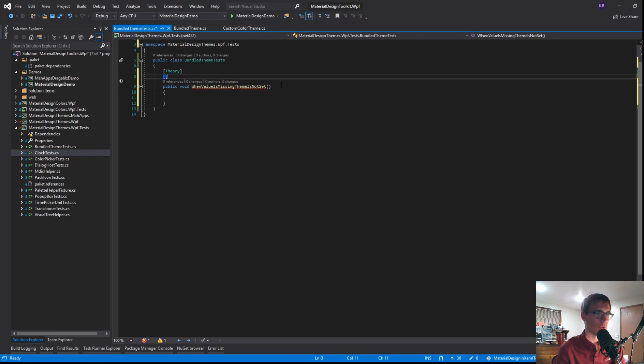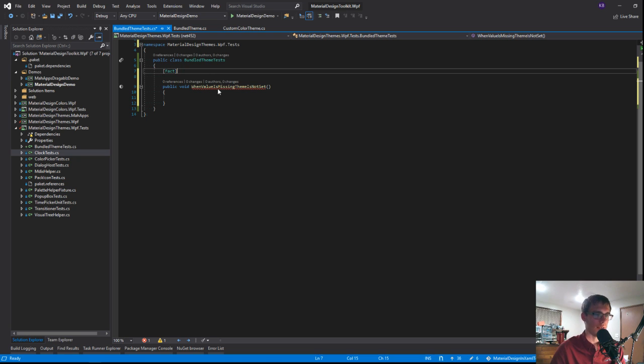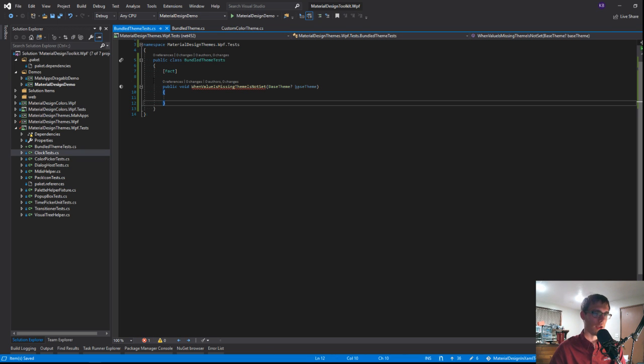So on xUnit, the idea with a data-driven test is if you just had a Fact, you write a test, the test does one thing, great, you then end up repeating it a lot. But if you've got tests that basically differ by values, in our case we've got something like a base theme, right? And we might want to test all the values of base theme.